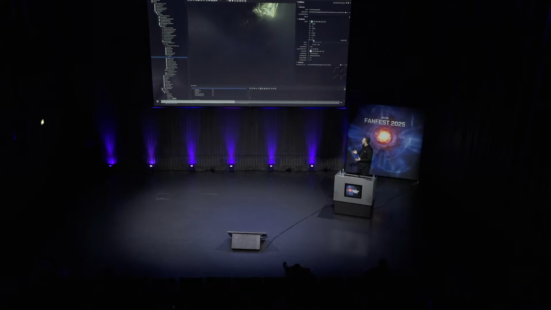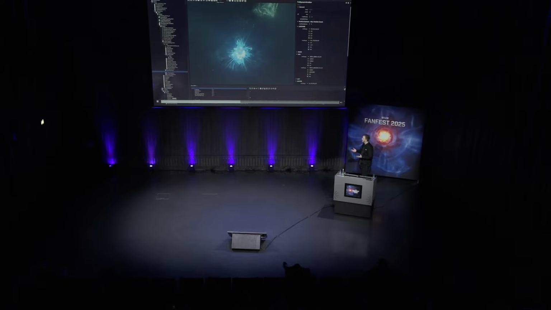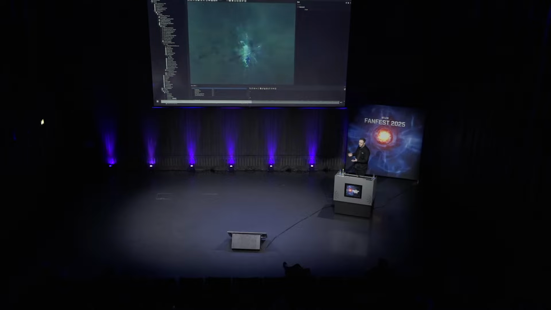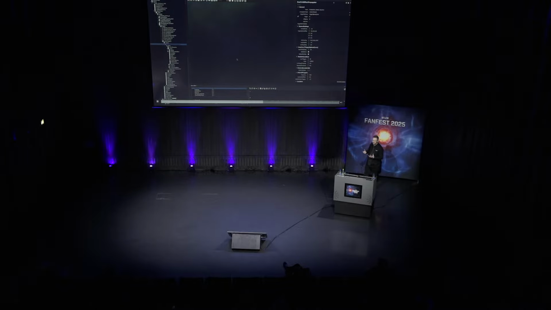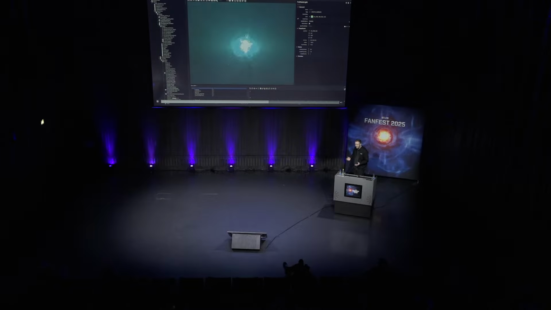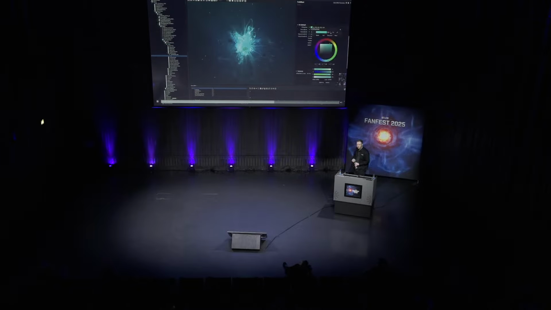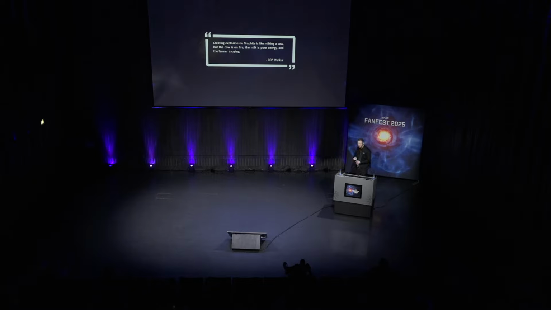So, what happens when you provide the artist with an incredibly deep customization and an intuitive interface? You enable them to achieve spectacular results. And in some cases, you even get some truly memorable descriptions of these experiences. When we asked CCP Mercur what it's like to create explosions, he gave us this fantastic analogy. It's like milking a cow, but the cow's on fire, the milk is pure energy, and the farmer's crying. We take that as a great compliment.